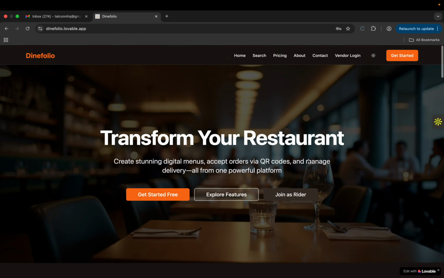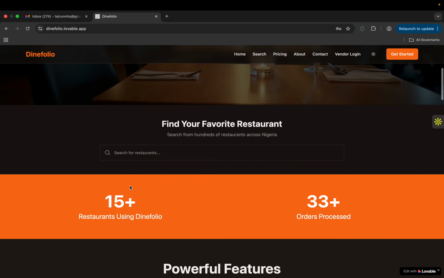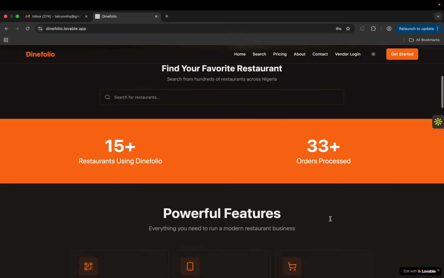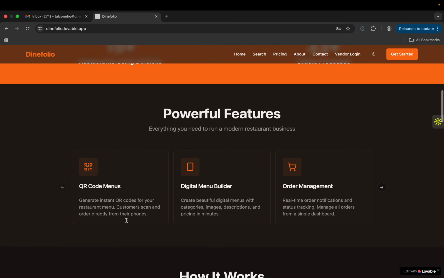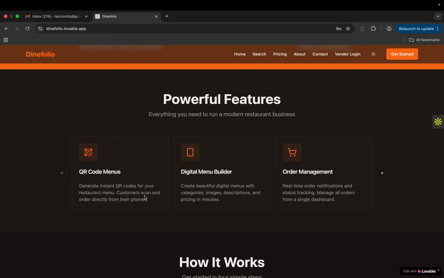Now, this is our landing page, so you can check out a couple of things here. So we have 15 plus restaurants using Dinefolio, 33 plus orders processed. Now, these are the powerful features that we have on our platform. So there is QR code menus. You can generate instant QR codes for your restaurant menu. Customers scan and order directly from their phones.